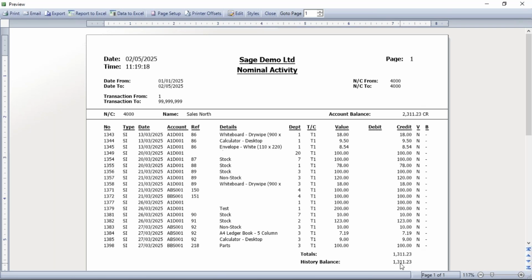The history balance is generally the one that you'll be looking to use when you're comparing to other values, such as maybe you're comparing against a trial balance. But you need to make sure that you're running it for the same sort of periods. So the history balance is based around the transactions that are listed. Now you'll see I've really only got transactions against this account in the month of March.